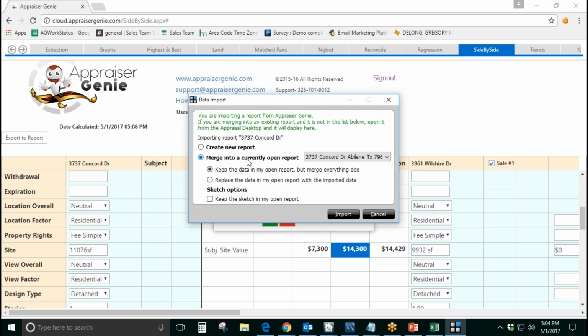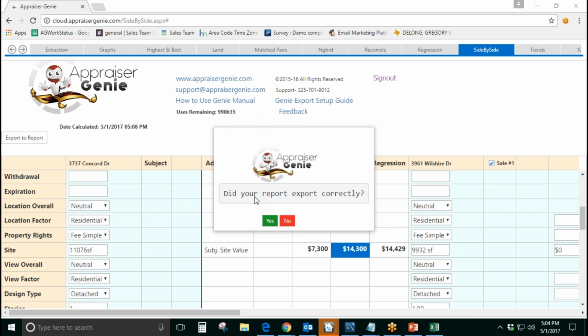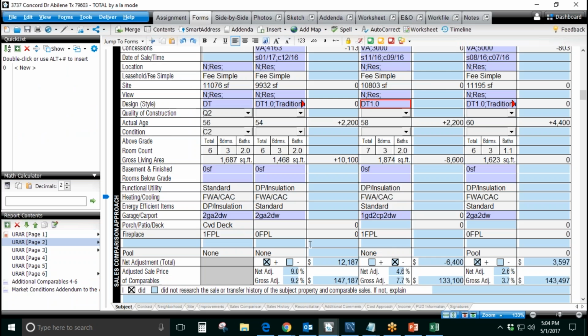So what you're generally going to do is merge into a currently open report, of course, since we had the report open, and that's what we started with. You're going to want to replace the data in my open report with my imported data. And if you have a sketch, check that. If you don't, deselect it and just click import. I've never seen total erase the sketch if you accidentally forget to click it, but that's a feature you might want to ask total about. Now you're going to see total highlighted in the orange at the bottom. So once you see that highlighted orange, you want to click on it and go to the report.